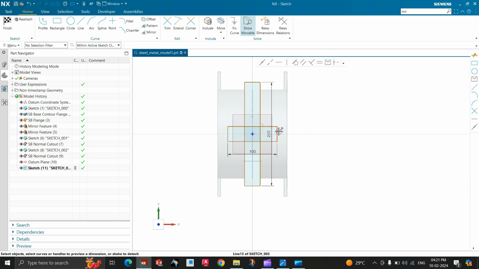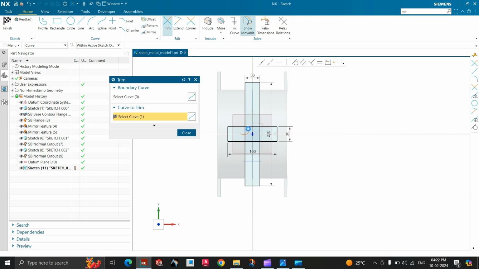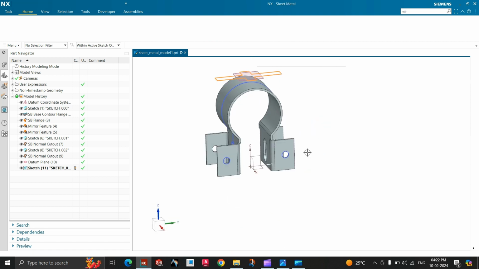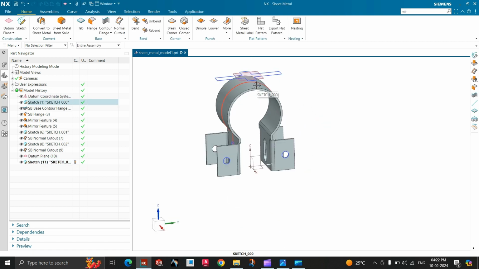If you want to give this length, just select with a single click on this, and you will get the length dimension directly. It is 30 mm, and this is also 30 mm. Now trim the unwanted lines here. This line, this line, this line we don't want, so just finish it now.